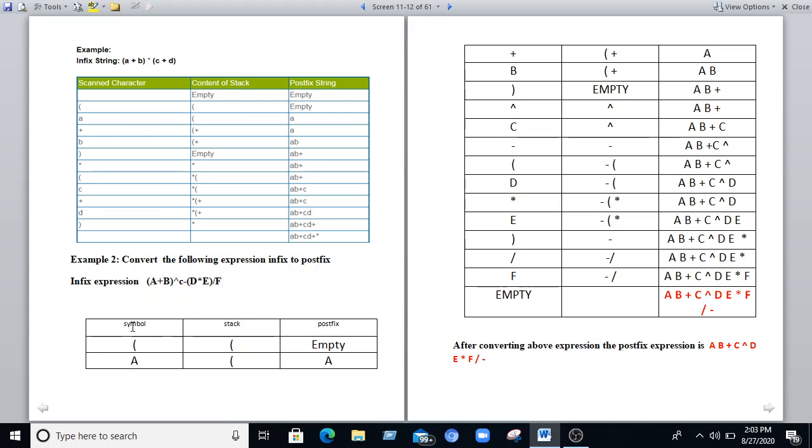This is another example. Again we are scanning the open parenthesis, placed into the stack, and the postfix expression is empty, and the next element is A. We'll place it into the postfix string, and we'll scan the plus. We'll place it into the stack. Next we're scanning the B. We'll place it into the postfix string, and the next element is caret.